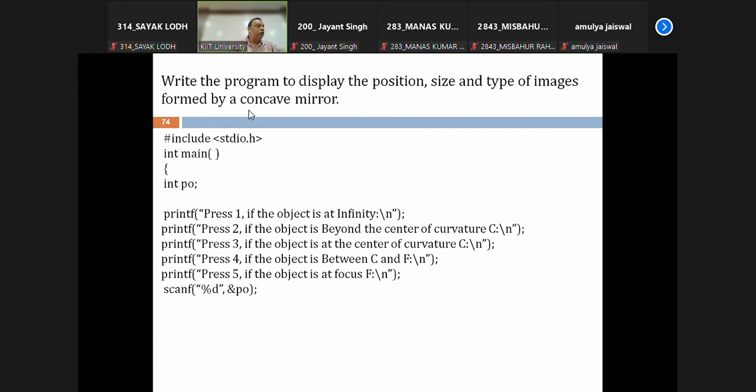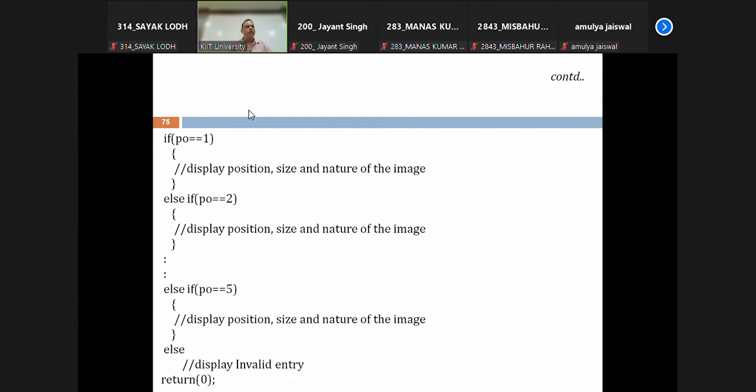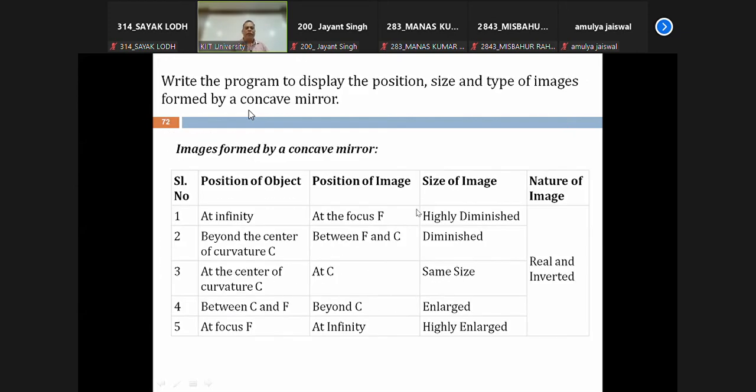Do remember, the user may make a mistake in pressing 6 also. It happens sometimes that even if the user has been told not to press 6 or 7, they may press it. We scan it. After the scan, look at this. If PO double equal to 1, display the position, size, and nature of the image. You will write down the printf statement from here.